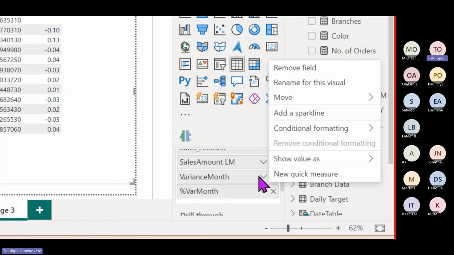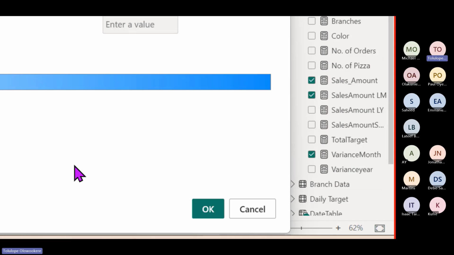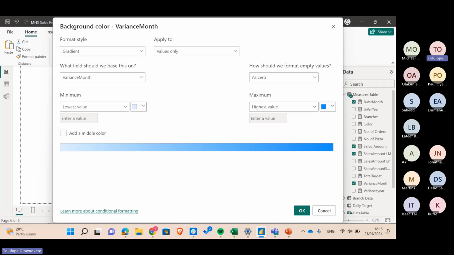So I just clicked on the drop down and we go to conditional formatting. You can choose any of these ones. I think we should start with the background color. When I clicked on background color, it brings up this window, and these are the formatting styles that you should be familiar with. We have gradients, rows, and field value. I'll explain what the three of them do.